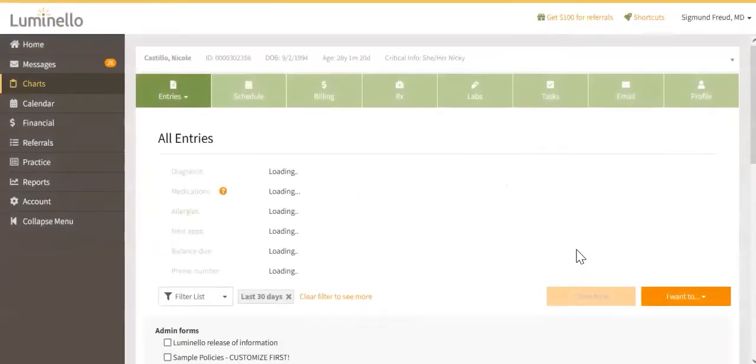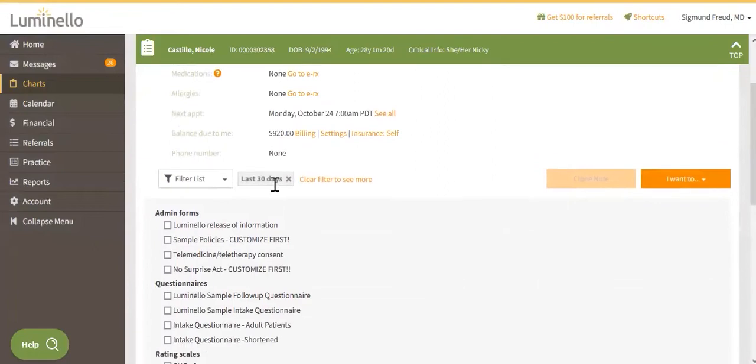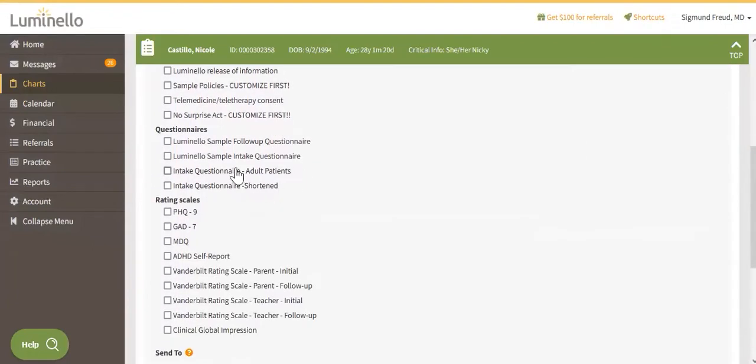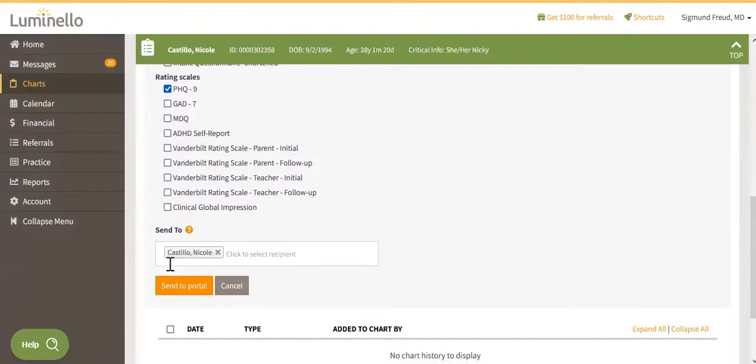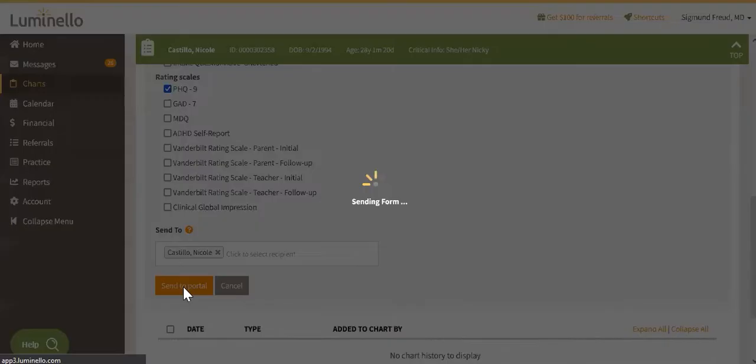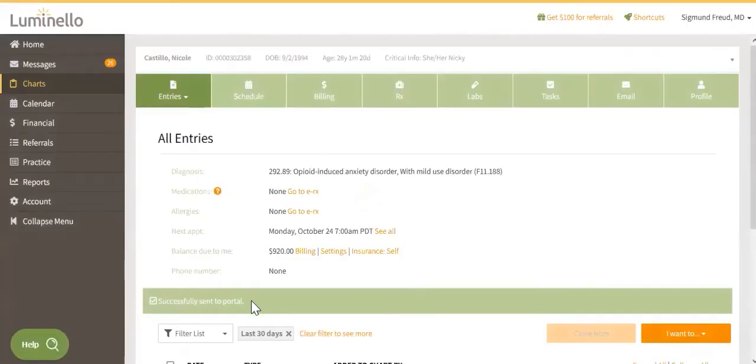Your forms will be displayed on the screen. Put a check mark on the forms you wish to send. Select the patient's or client's name in the Send To field. Since this screen was accessed from the shortcuts, the patient's name will already appear once you click on the Send To box. Next, click on Send To Portal.